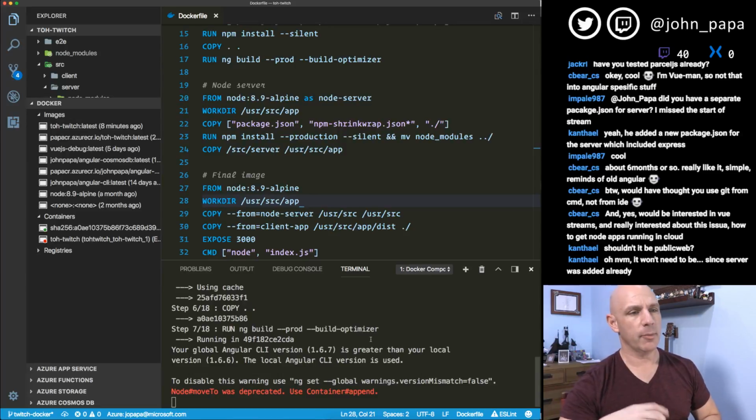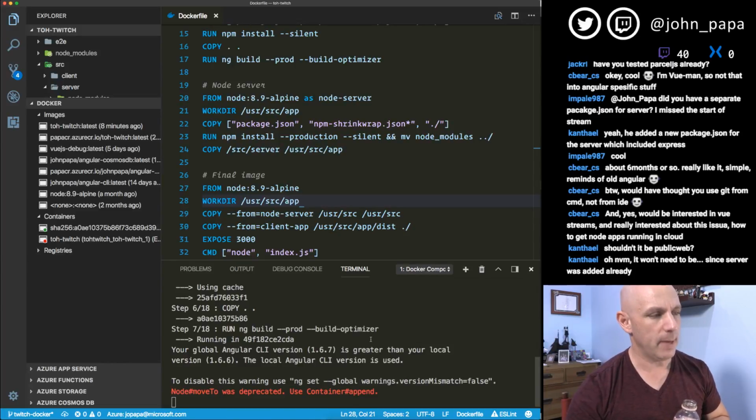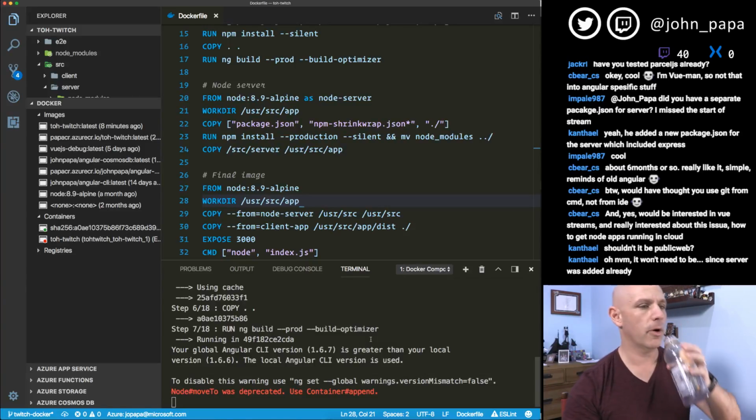Yeah, I can't tell. Never mind. Won't need to. Server's already added. I think it's going to work anyway, but that's a good point. Maybe in the client app, we should just push up the public web and let the node server one do the node part.